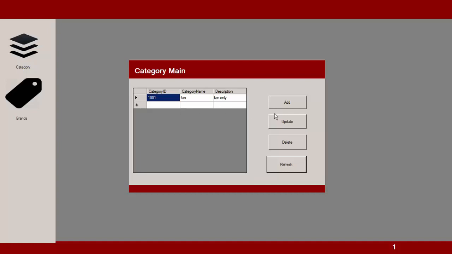In my next tutorial, I am going to teach how to work with the updation part and deletion part in my brand table.